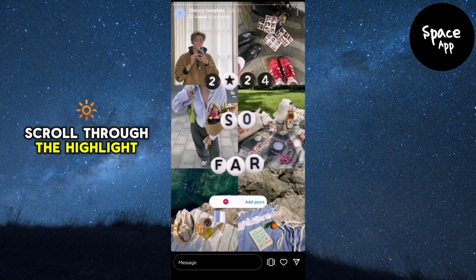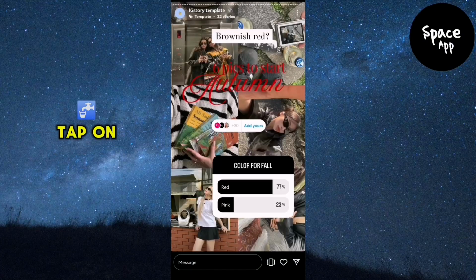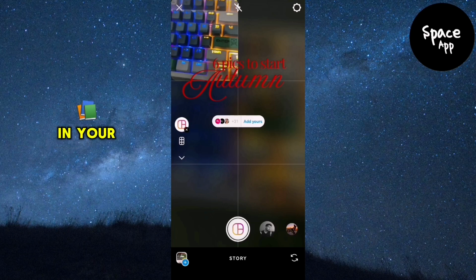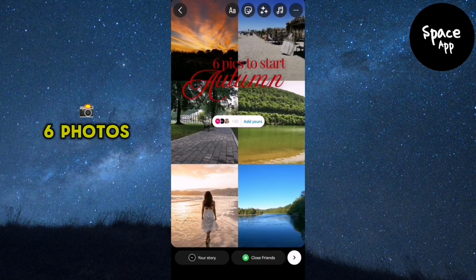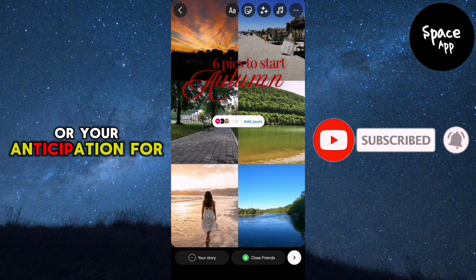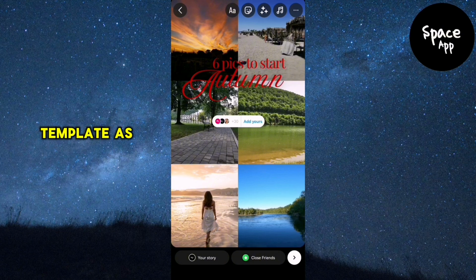Scroll through the highlight until you find the 6 Pics to start autumn template. Tap on Add Yours. This will open the template directly in your story editor. Choose 6 photos that showcase your favorite moments from summer or your anticipation for autumn. Arrange them in the template as you like.